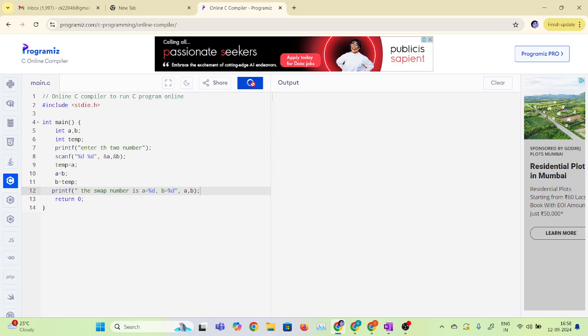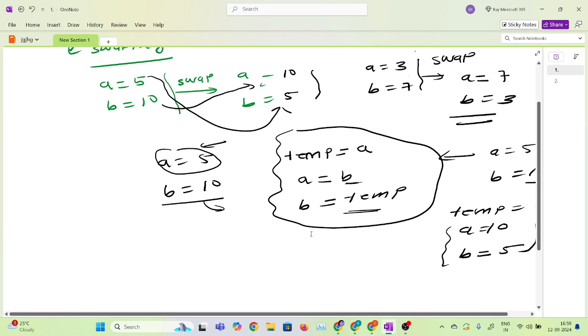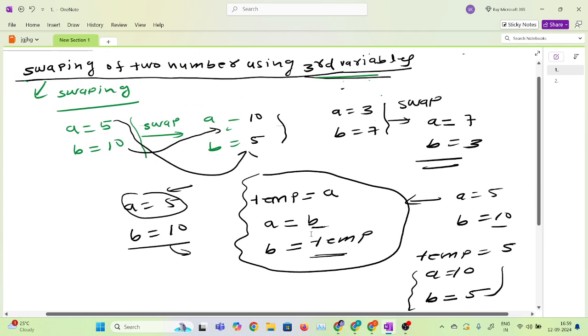If you want to take another input, of course you can. Suppose I take the value of a as 3 and b as 7. This number is swapped: the value of b comes into a, so a is 7 and b is 3. This way you can do the swapping of two numbers using a third variable. I hope you understand. In the next video I will discuss another topic. Thank you.